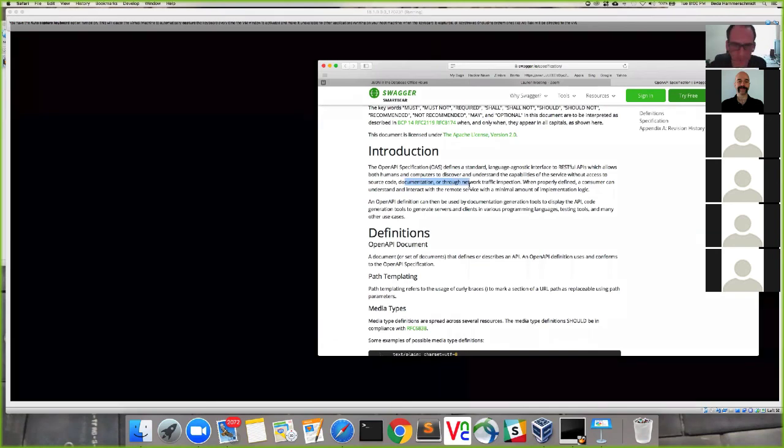I think I knew more about it and then I forgot about it. That's the benefit of getting older, or not a benefit, but a consequence. So I think it's some sort of description of a REST API.